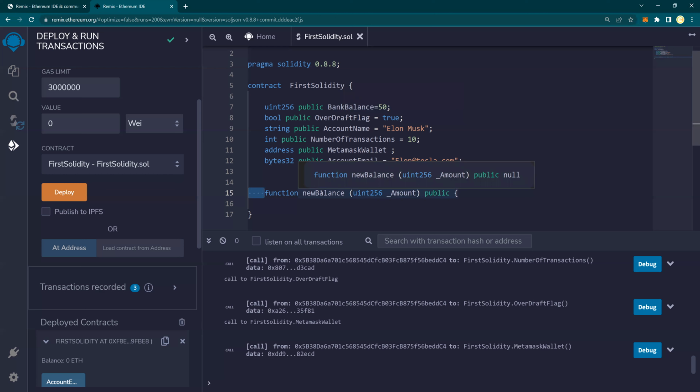But is this the only differentiation that I have? Is there any other way that can help me differentiate between a variable and a function? Let us see. So this is one of the ways that I'm trying to differentiate in the code, wherein I'm writing a function newBalance. It expects an input in round brackets, uint256, again a variable, and _amount is a variable that is only used in this function.